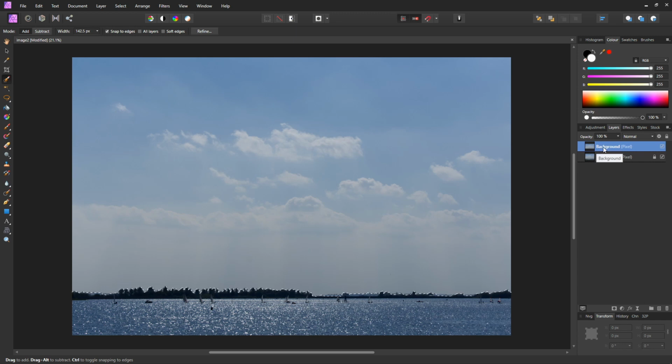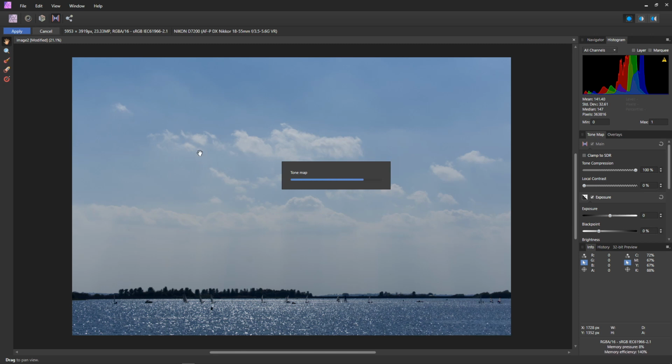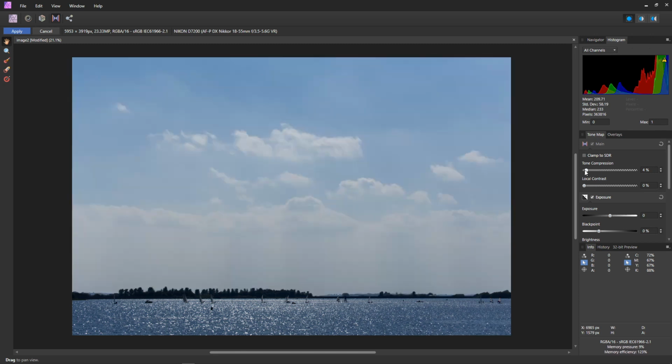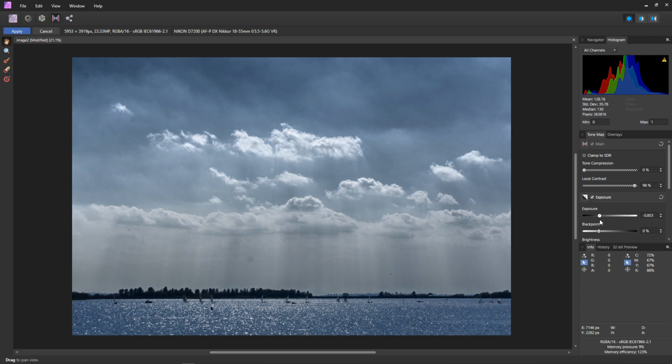For speed, I won't bother naming it, and then deselect, get rid of the marching ants, and then the tone mapping persona. And then wait a few seconds for it to do its calculations. Once we're in, right down with the tone compression, up with the local contrast. We have lots of blown out highlights, but this time I want to darken the whole sky, so I'm going to bring down the exposure, which should fix the highlights too. I think that's pretty good. Very nice. And hit apply.